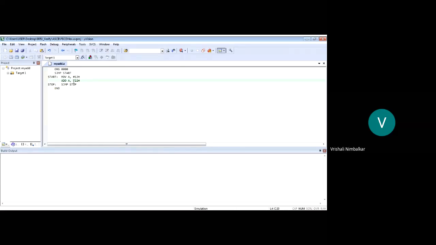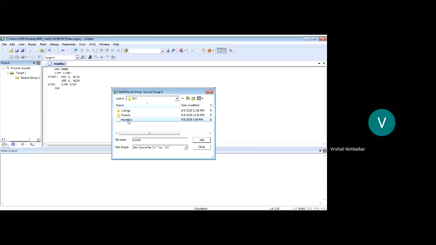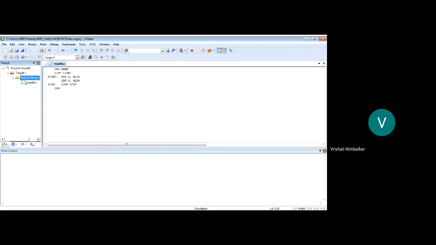Okay, so the program is saved. Now see, what is my program? myadd.a. I should see it in the workspace. So how do I bring that? See, this is how it will look. Target, click on that plus sign. You will see Source Group. Right click on the Source Group, Add Existing File, myadd.a. Click on it, Add, Close. See, now you are able to see your program. So that's your workspace. I should see my program in the workspace.